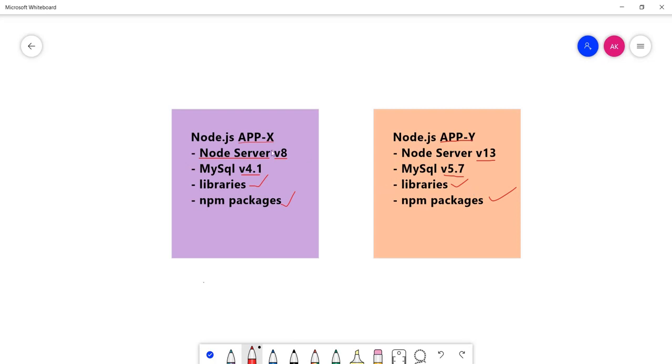Now you can see this program is very old, written in Node version 8, and this is almost the current Node version. Now if I give you these two programs to run on your machine, which Node server version will you install? Of course you will be installing version 13 because that is the higher. But when you run application X on your machine with Node server 13, it may not run because there may be some deprecated facilities over here.